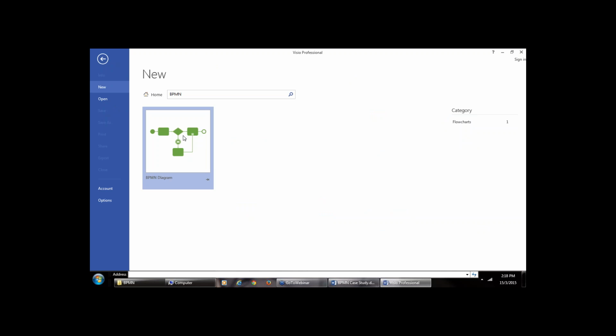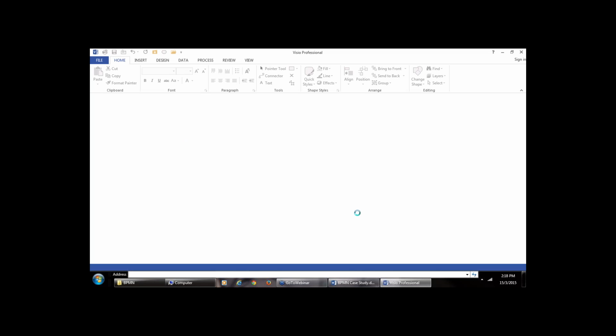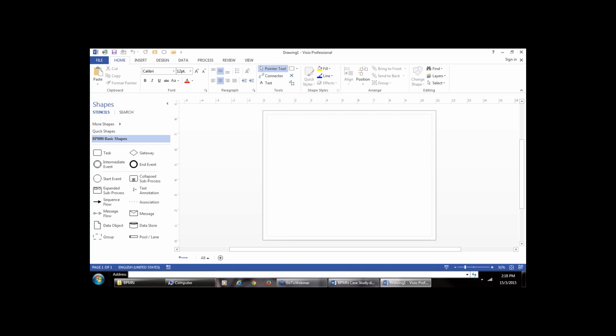And friends, you also have to remember my lecture of last week where I shared with you the BPMN elements and the basics of the BPMN process. So now you see this BPMN template has opened up. A BPMN diagram was not available in Visio 2010. So Visio 2013 has this update where you have a BPMN template and all the BPMN elements are available here.